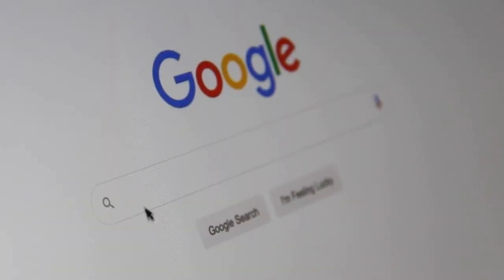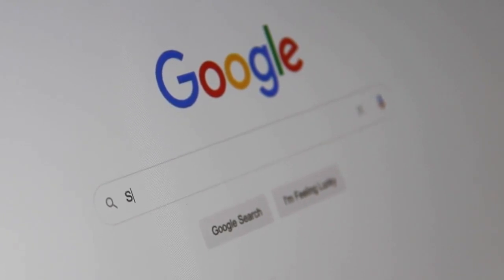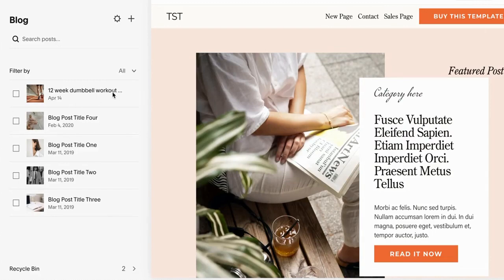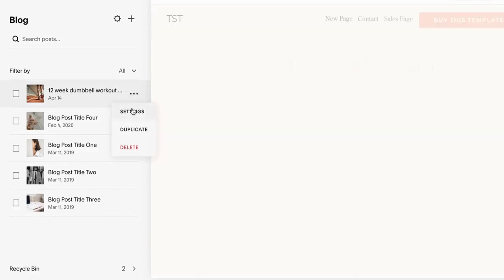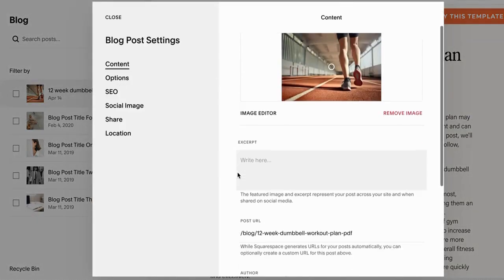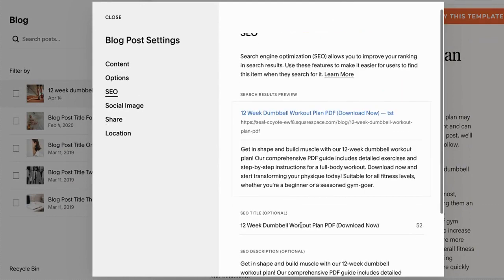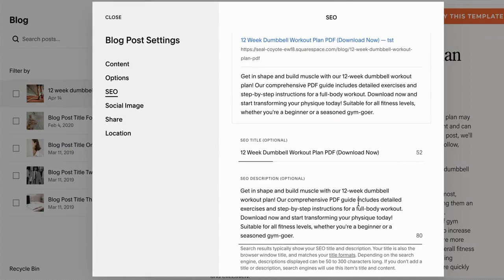I will cover the basics of keyword research and how to choose the right keywords for your content. Additionally, I'll show you how to create a blog outline that will help you craft well-structured and optimized content. And finally, we'll dive into the on-page optimization techniques using Squarespace, including best practices for optimizing headings, meta descriptions, and images to improve your website performance.